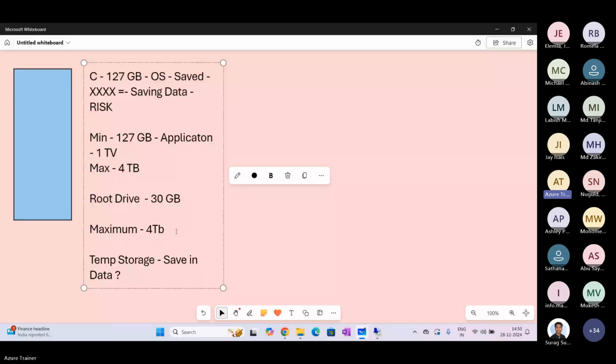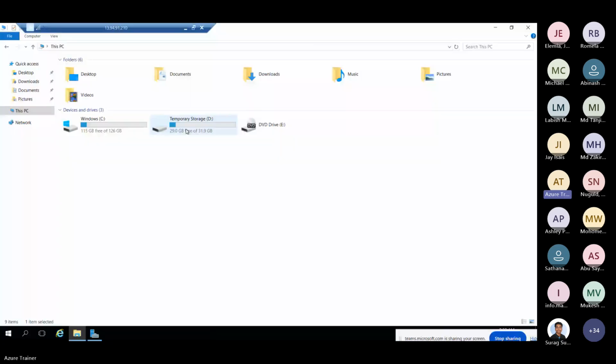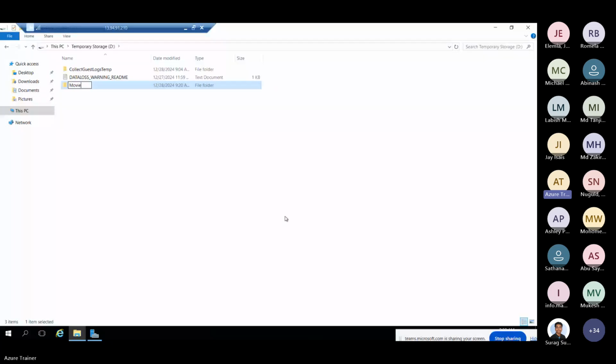So I'll do one thing. Let me give you a simple scenario. Let me try to save some user data. I'll create a file called movies, and I'll create another file called application confidential file, conf files. So I have saved two pieces of data here. Where exactly have I saved them? I have saved them inside the temporary storage.